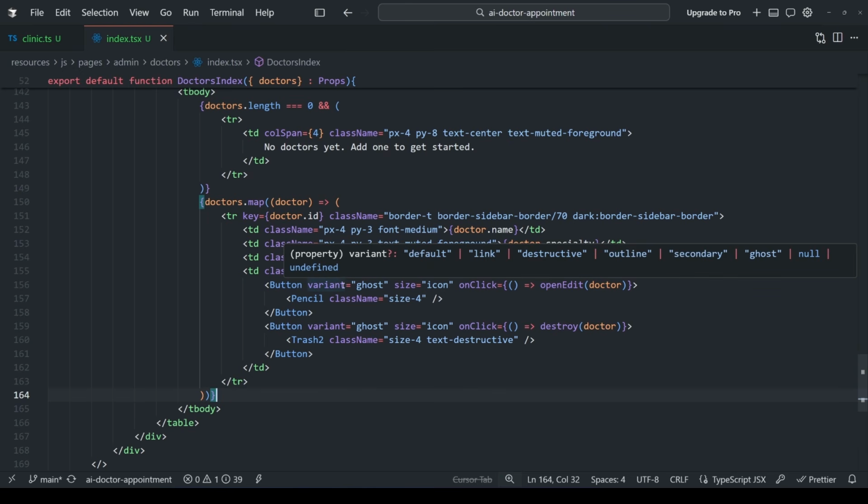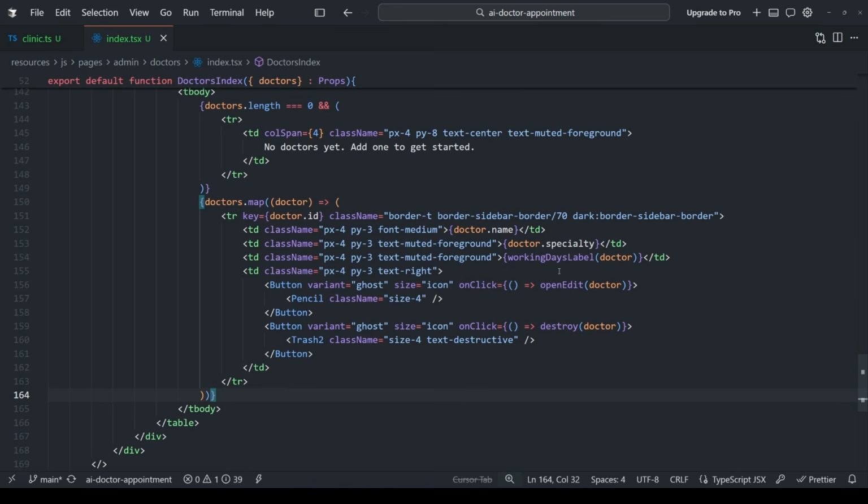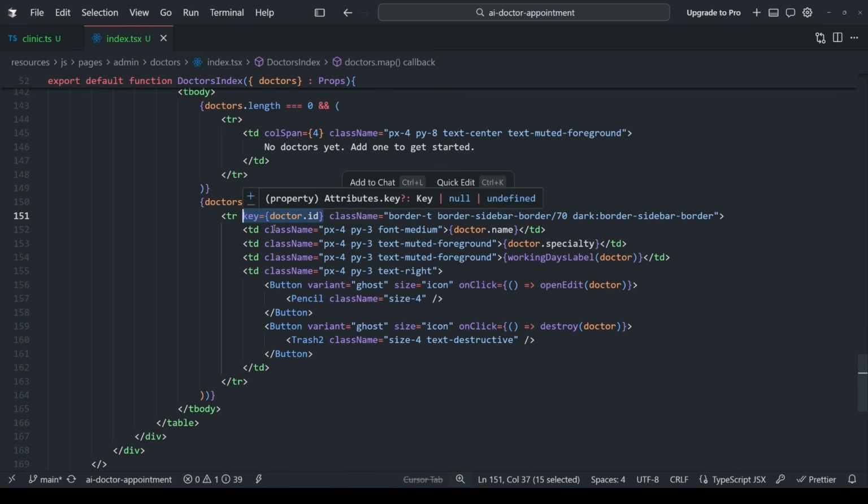We map each doctor to a table row, keyed by ID, so React can track them. The name gets a heavier font weight, so it reads as the row's title. Specialty and working days are muted gray supporting detail, and there's our working days label doing its job, turning raw availability rows into Mon to Fri at a glance.